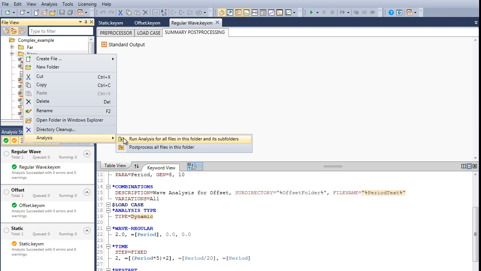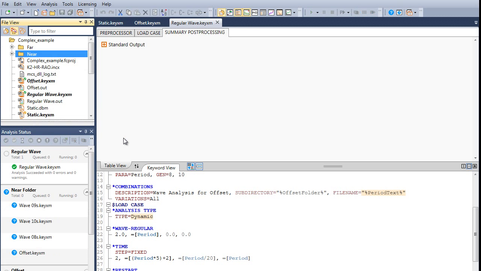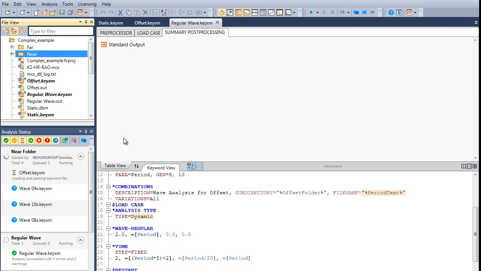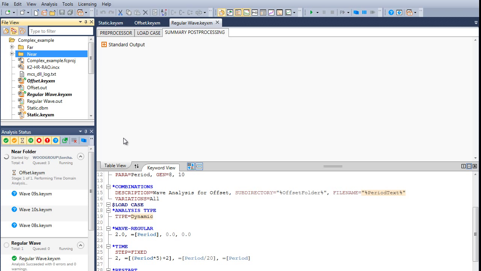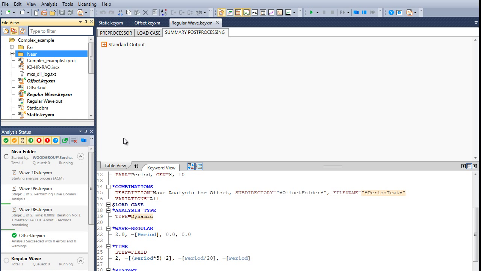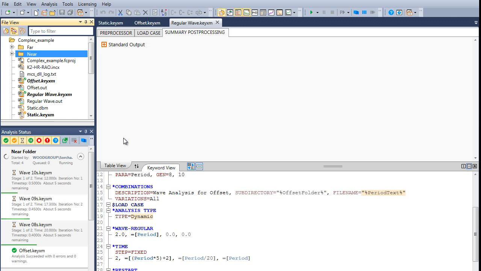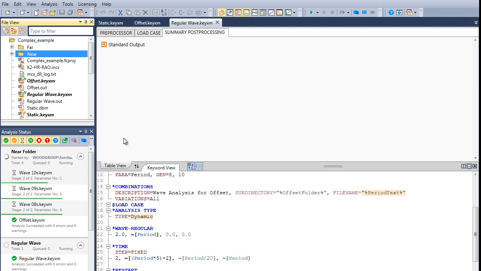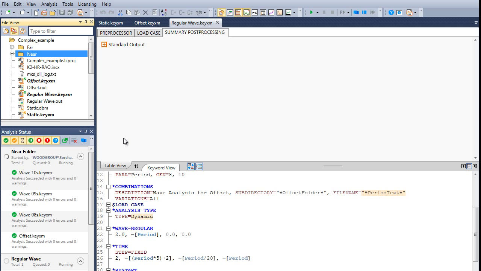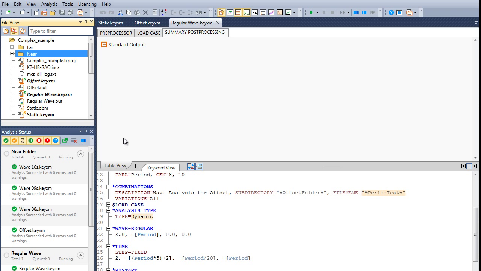Flexcom provides a range of options for performing a sequence of analyses without user intervention. These include folder running, branch running, and route running, and all of these options are available in the file view. When you initiate a job from the file view, the job is assigned an appropriate name by default, depending on how the job was initiated. In this case, the job name is consistent with the name of the containing folder.